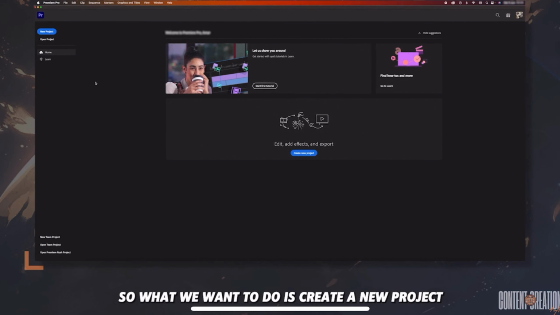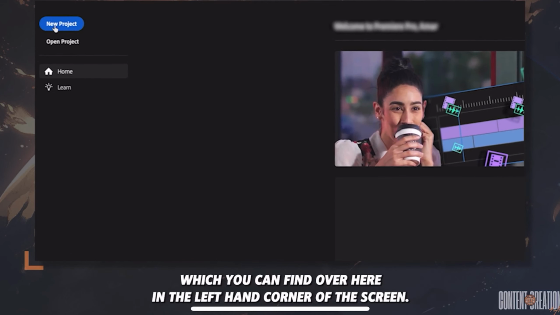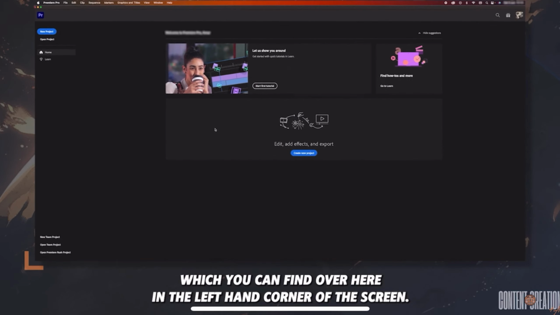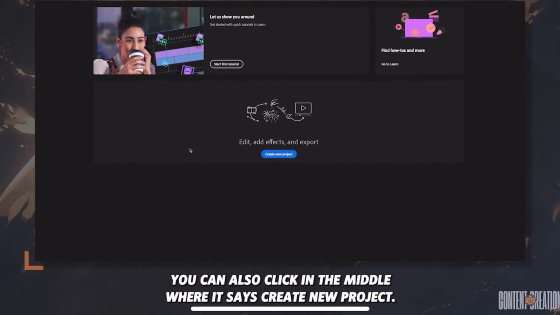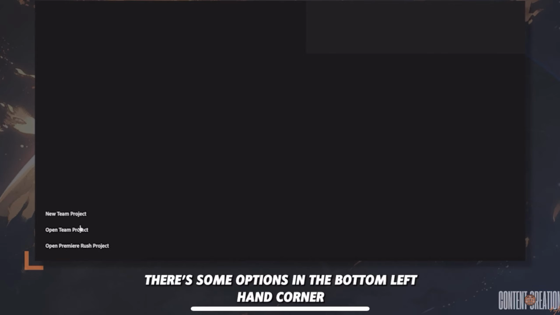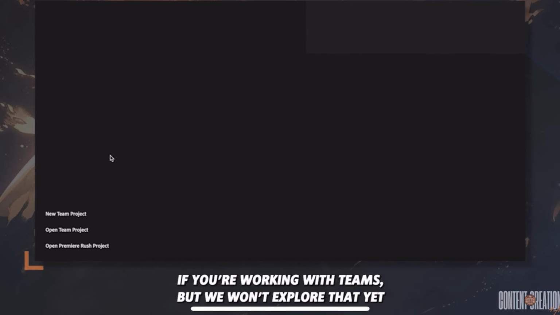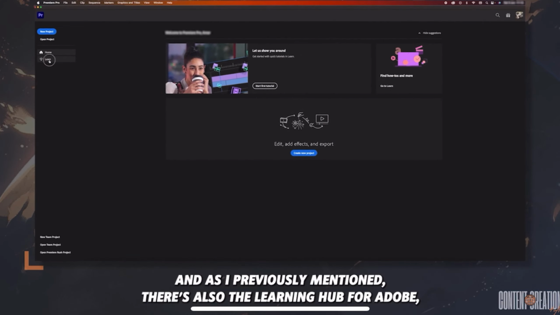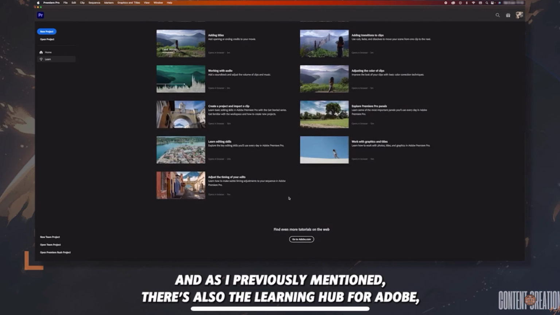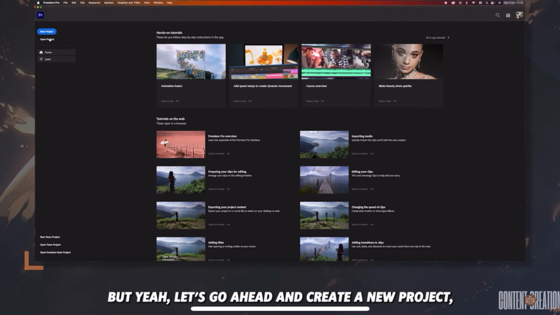So what we want to do is create a new project, which you can find over here in the left hand corner of the screen. You can also click in the middle where it says create new project. There's some options in the bottom left hand corner if you're working with Teams, but we won't explore that yet. And as I previously mentioned, there's also the learning hub for Adobe. But yeah, let's go ahead and create a new project.